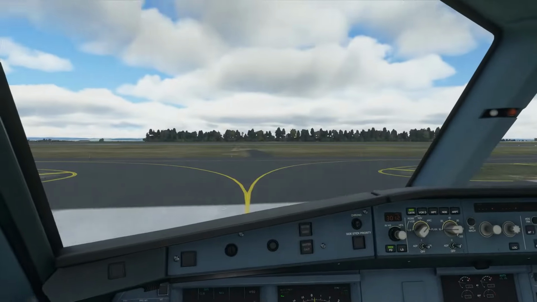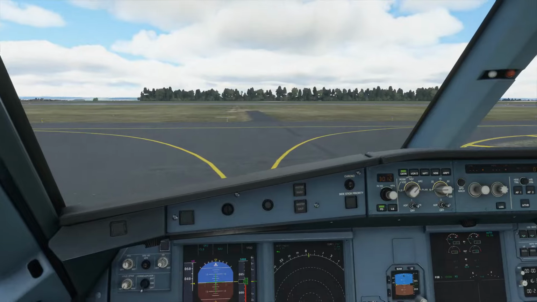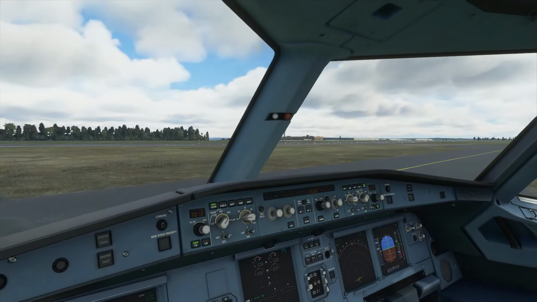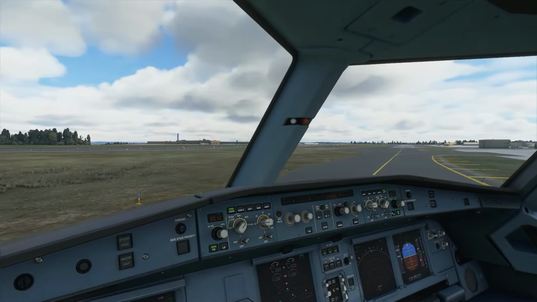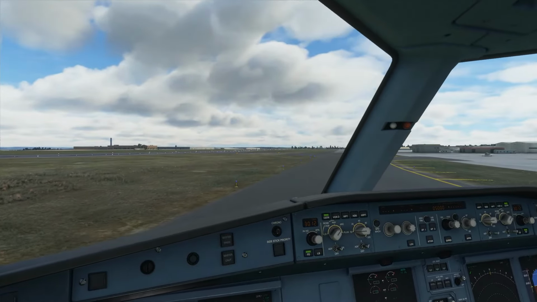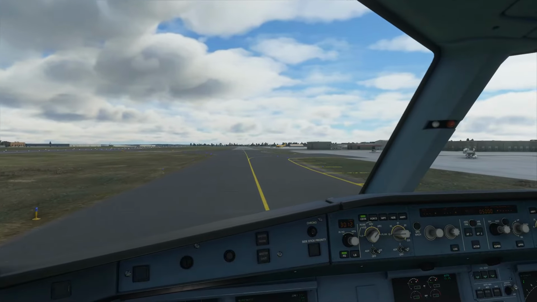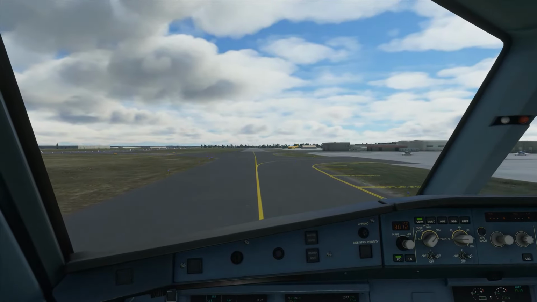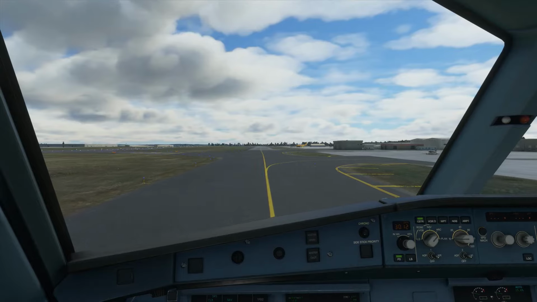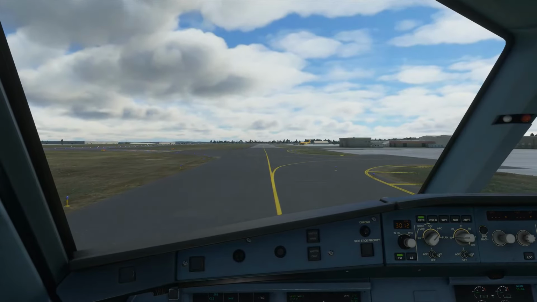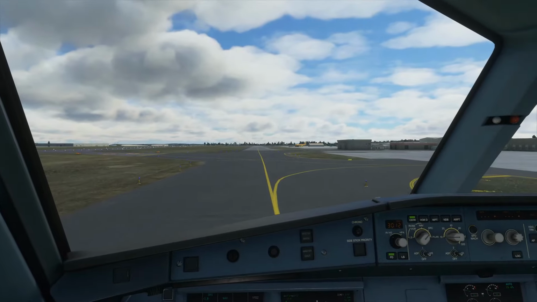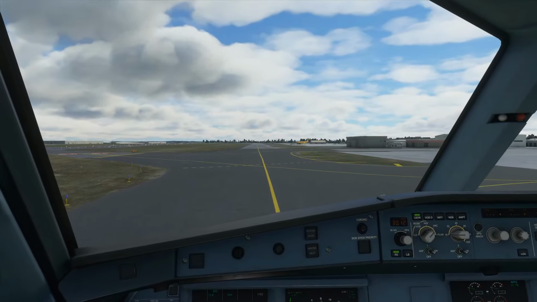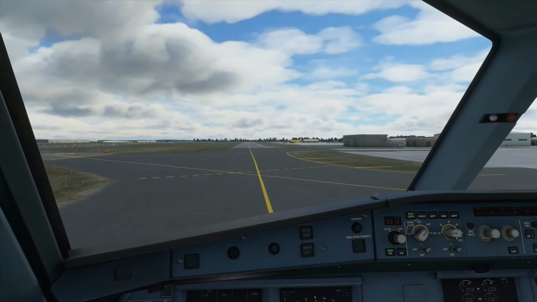Checking the taxiway is clear. And we're taxiing out for runway 27, so we need to make a right turn. So usually on the taxi out to the runway there'd be some more workflows that we would carry out to set the aircraft up for the takeoff. Again, in the default Airbus it's fairly straightforward.